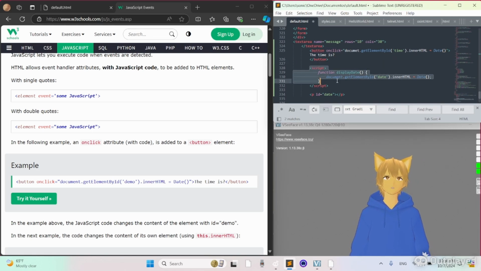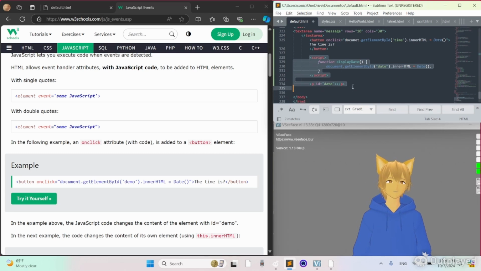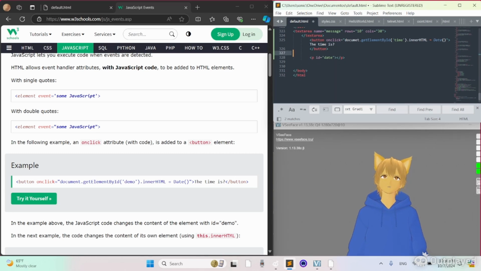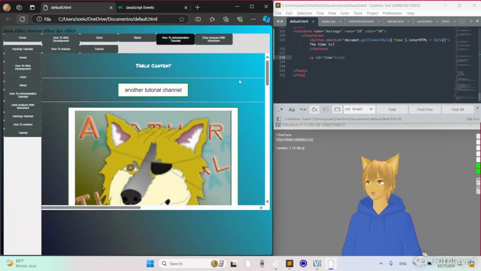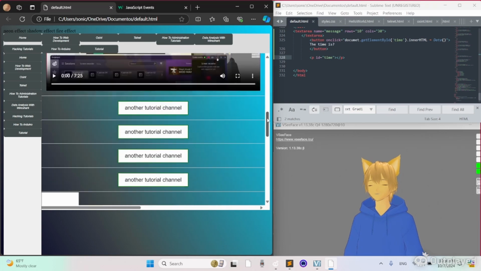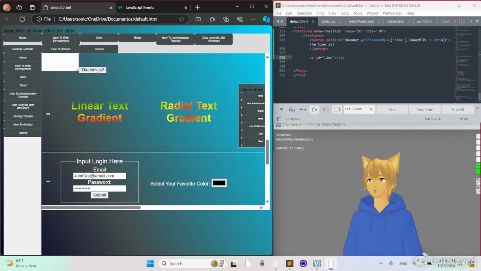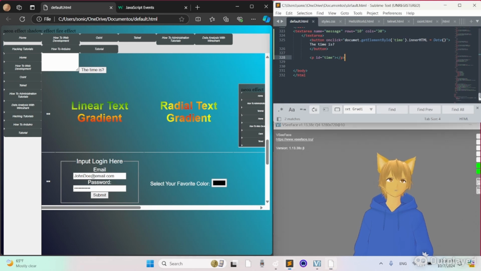Okay, so for this one, I'm going to go ahead and delete that. So for this one, we need to put a paragraph down here, with ID equals time, and close off the paragraph. Save that, go back to our default.html, refresh. Now when I click on the button, it's not doing anything because I did something wrong here.